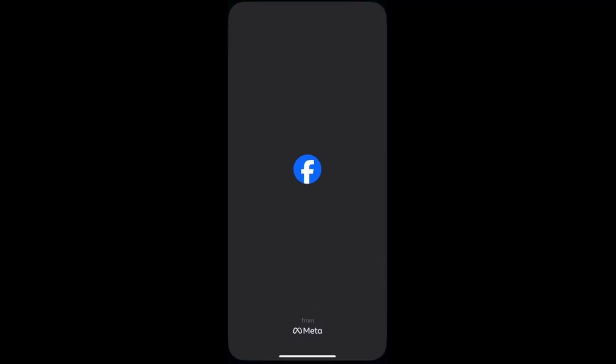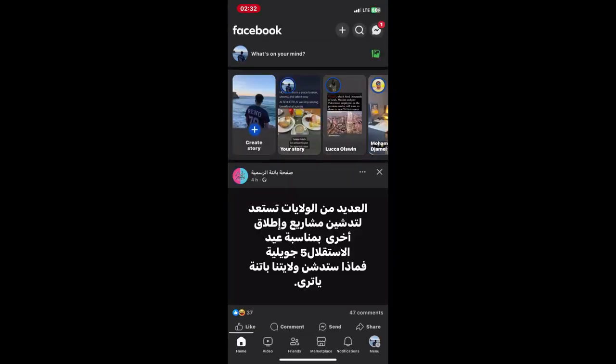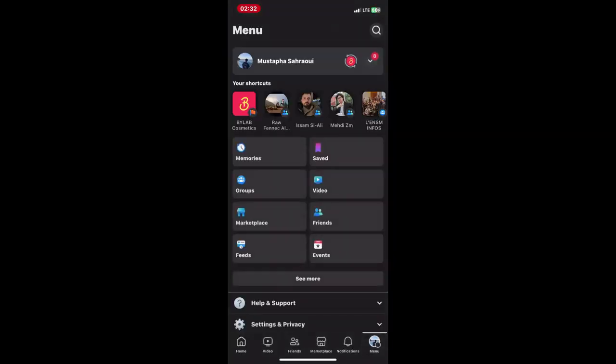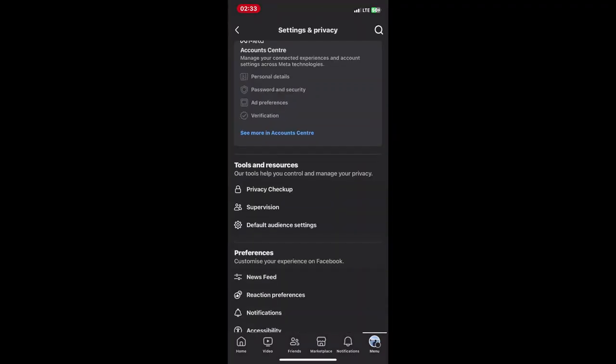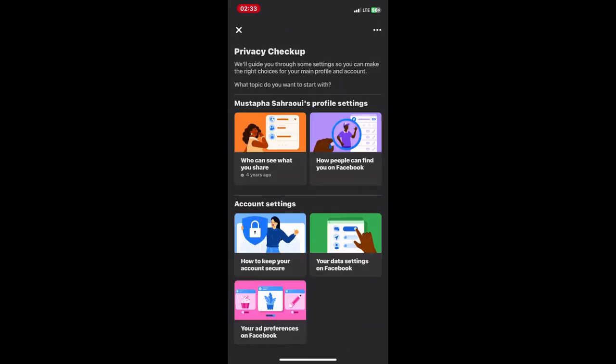Open your app, for example Facebook, and tap on the three horizontal lines, which is the menu icon, in the bottom right corner. Scroll down and tap on Settings and Privacy, then select Settings. Under the Privacy section, tap on Privacy Settings. Now, adjust privacy settings as follows.